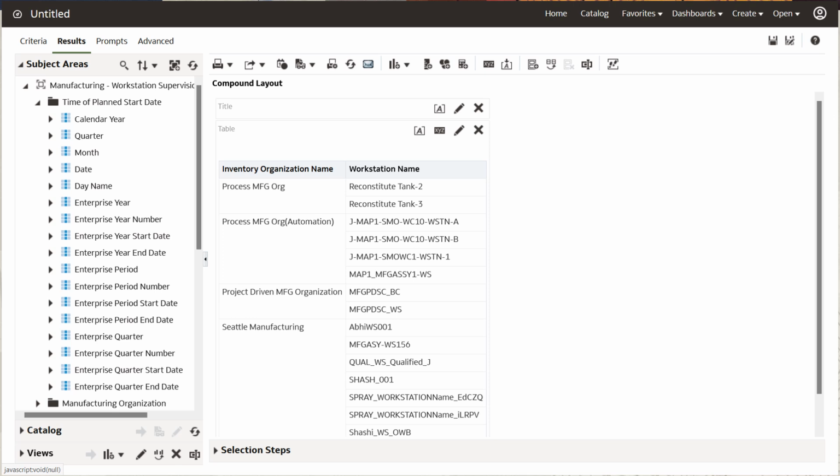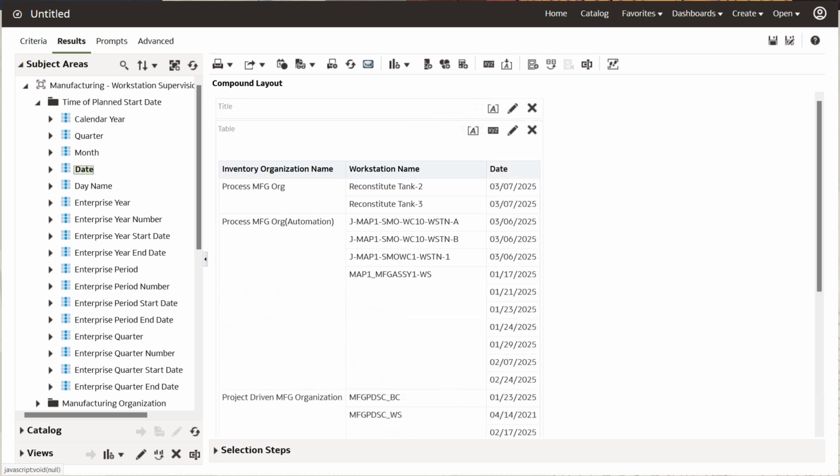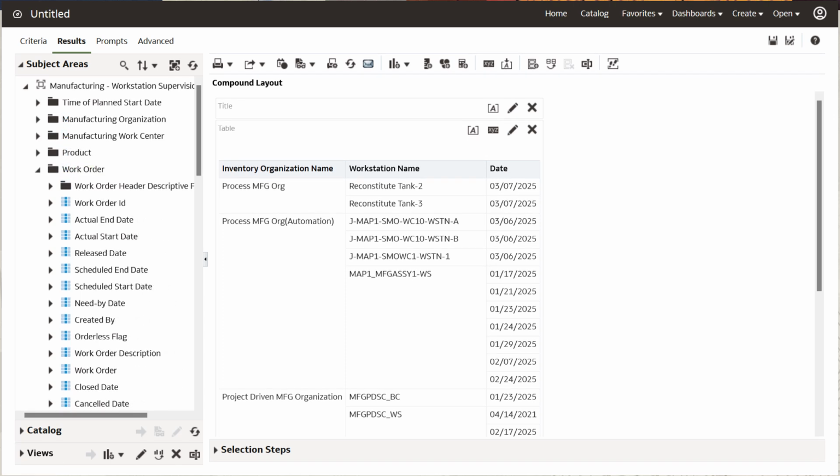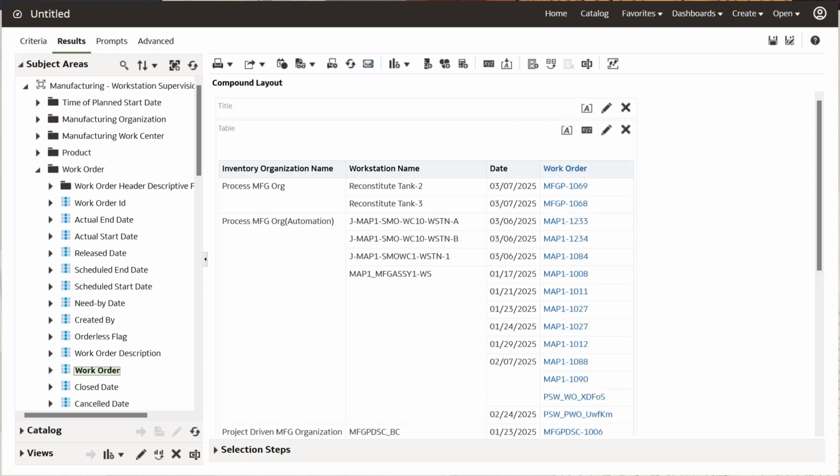Expand the Time of Planned Start Date dimension folder. This dimension is anchored on the start date of the work order. Select the Date attribute and double-click to add it as a column in the analysis. Expand the Work Order dimension folder. Select the Work Order attribute and double-click to add it as a column in the analysis. Now you can see the work orders assigned to the workstation queue.